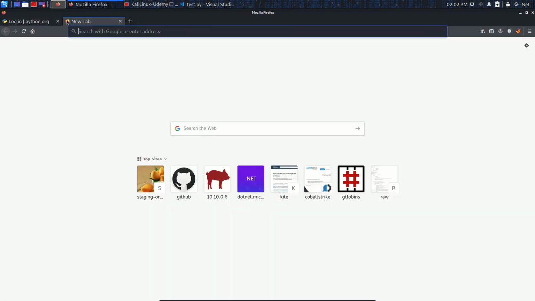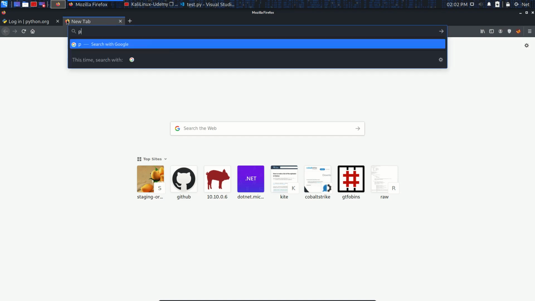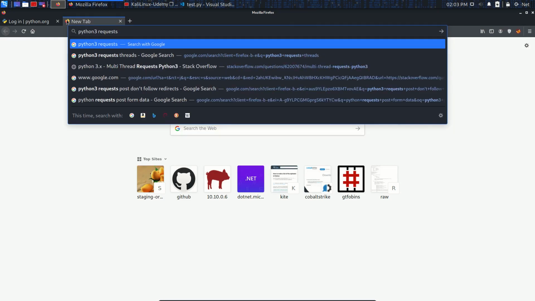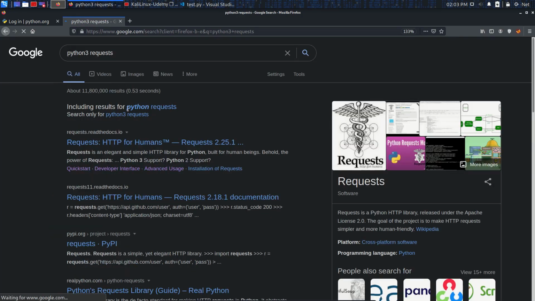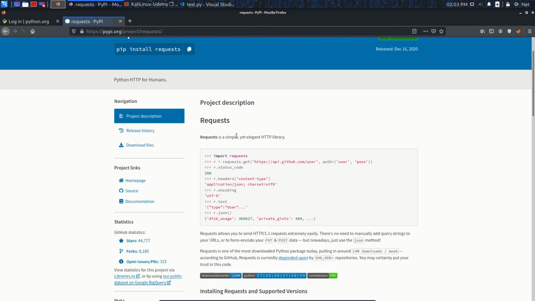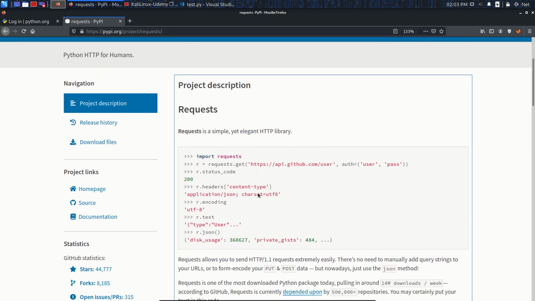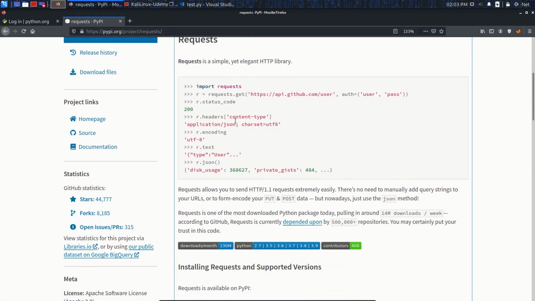But okay, we can search for any module or library we want to use. You can say Python 3, then the name of the module, requests in this example. So you can go into it, pypi.org/project/requests, and it says requests is a simple yet elegant HTTP library. And in every such page, it will have examples for you, so you know how to use that library. Import requests, and it says send a get. You can also send authentication, print the status code, get the headers, see the encoding, and see the text of the response of the web application.